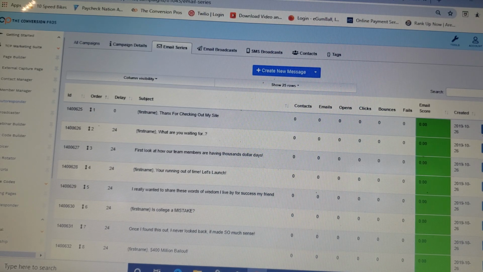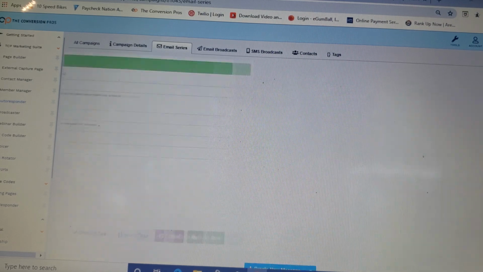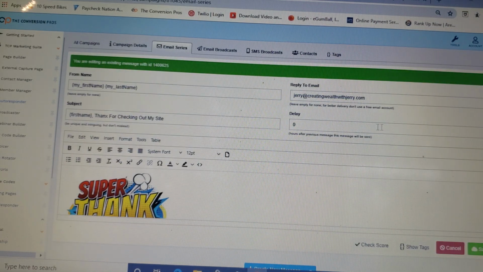Now let me show you here. You click on edit. That's my email. You need to change that email to your email or leave it blank and it'll go to the email that you use to sign up with the Conversion Pros. Once you either delete that email and put in another email or just delete it, then you go over here. Everything else is done for you.